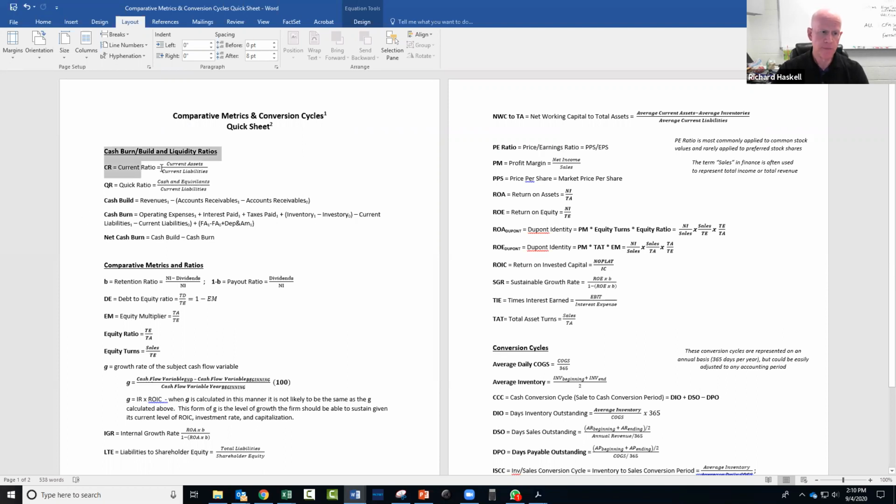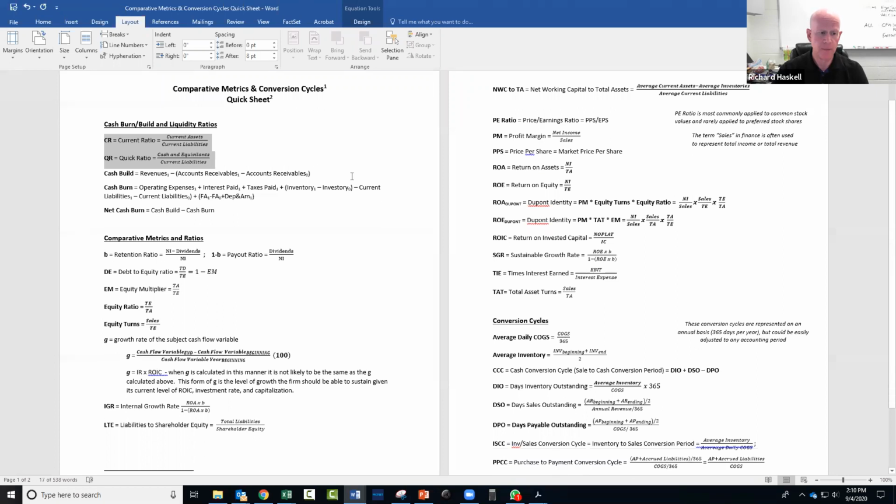So the first thing we're giving you here are some cash burn and liquidity ratios, or cash burn and build, and liquidity ratios. And you'll use a couple of these. You'll use the current ratio and the quick ratio in fulfillment of this assignment.